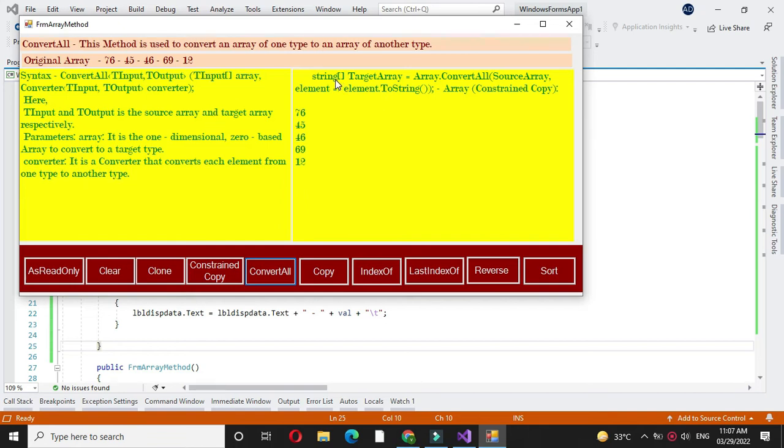Here the method is defined as string target array equal to Array.ConvertAll. The source is the source array and the elements are converted to string. So the output will be the same, but this array is of type string.